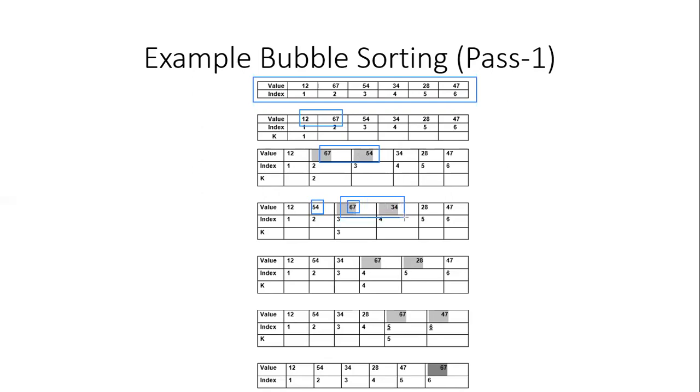Now check the third and fourth element. Yes, the swap is required and both the numbers have been swapped. Now check the next two, 67 with 28. Yes, the swap is required and the two numbers have been swapped. Now the last comparison, compare 67 with 47. Yes, the swap is required. So 47 and 67 have been interchanged.